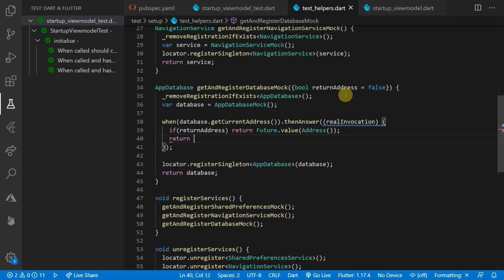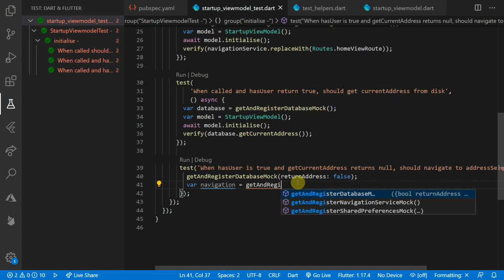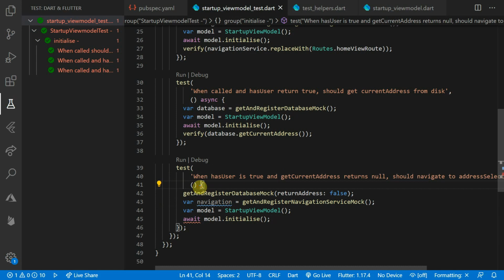When the return address is true, we return a future value with the address construction, and if it is false, we return null. The first thing we'll do in that test is make sure that the database instance that's registered returns no address by setting return address to false. Then we will create our navigation service and store it in a variable called navigation. We'll construct our view model and initialize that view model.